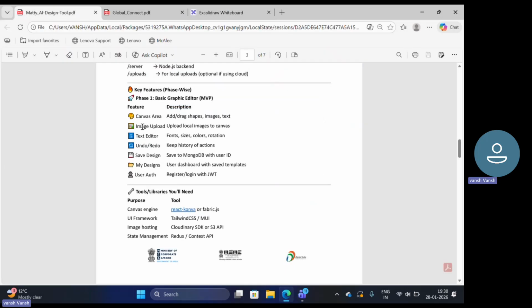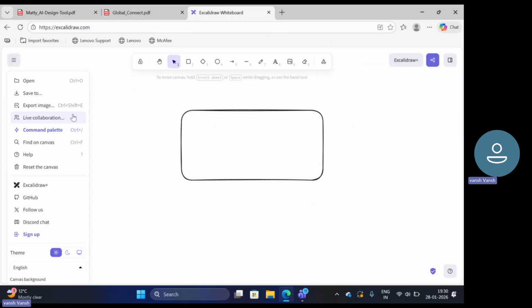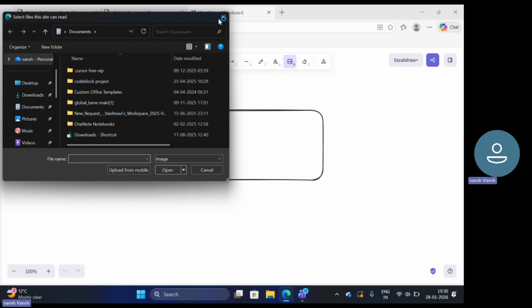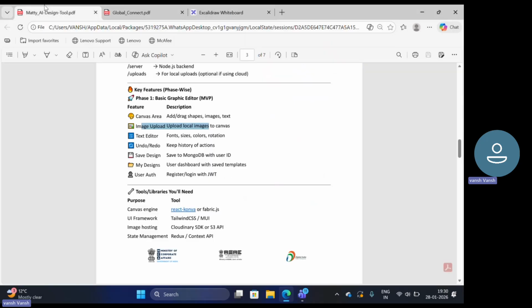Then after that, image uploadation means from here you can add any image. Like if I go over here, so you can see it is giving me the option to select from my device.